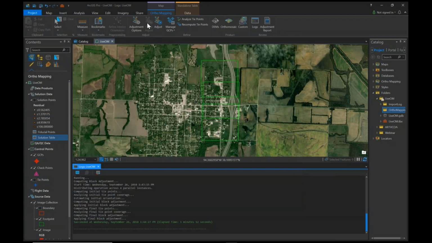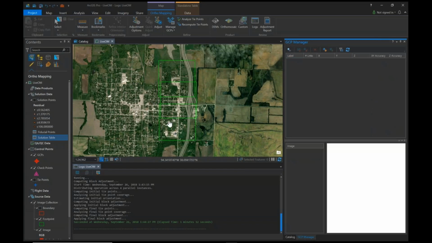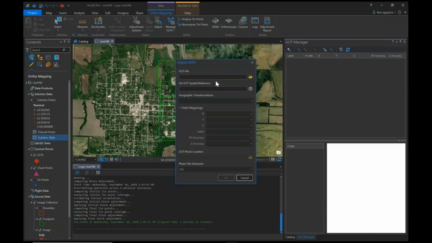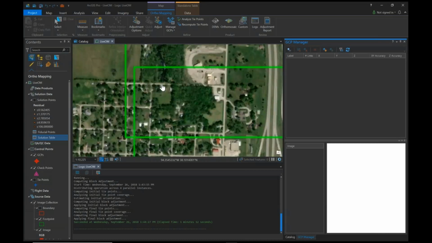As Kurt mentioned, once you've done the initial adjustment, you now have the ability to bring in ground control points. And so we've built in a user interface to allow you to either interactively collect ground control points or to import a data set. So if you have existing ground control points that you want to import, you can import them from a text file and define the fields that contain the X, Y, Z and the point labels. You can also even include photographs of the ground control points if you have them. In our case, I'm not going to bother to import any ground control points. I'm just going to choose some interactively.